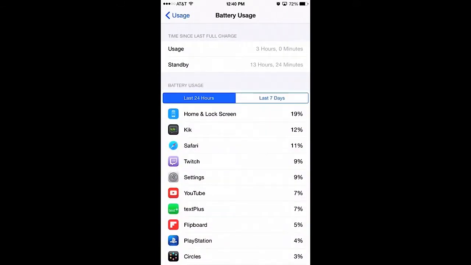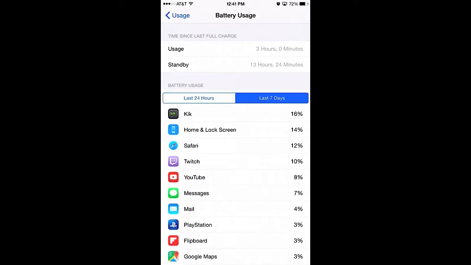Up on the top, you see the stats for usage and standby. Down below, you see the applications that have been using your battery the most in the last 24 hours. And then if you want to select the next tab, which is the last 7 days, it will show you the snapshot for the last week and which applications in the last week were using your battery the most.